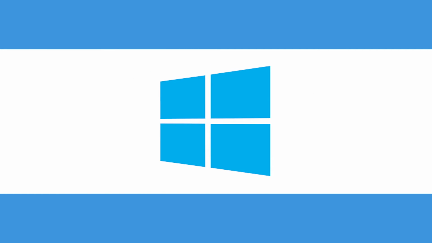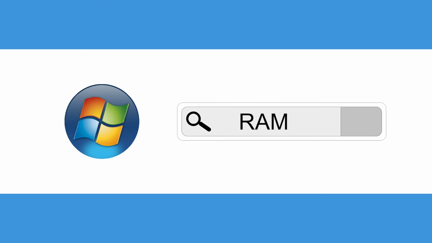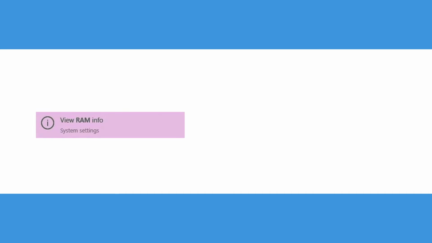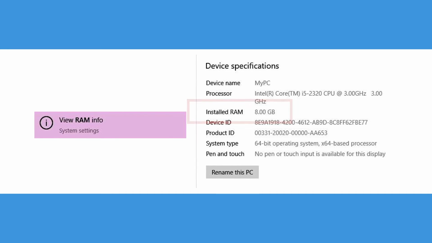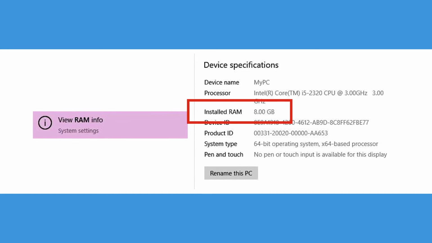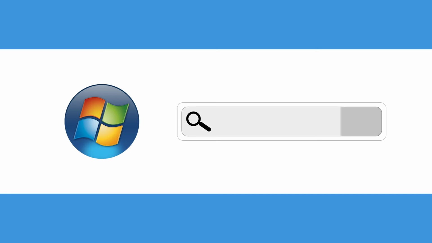Here is how to check how much RAM your computer has. On a Windows computer, open the Start menu, hit the Windows key, and type in RAM. Click the View RAM Info result and the amount of RAM installed on your computer will appear under the Installed Memory RAM heading.